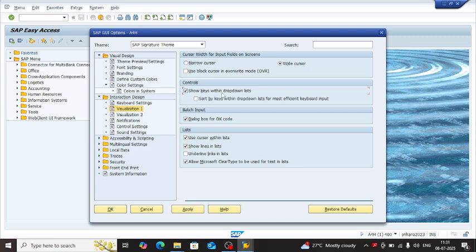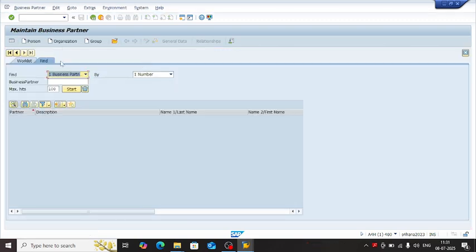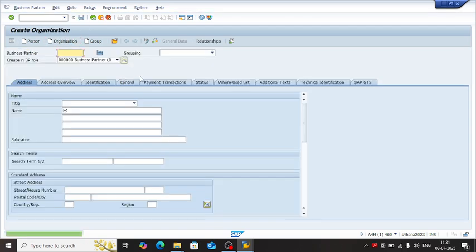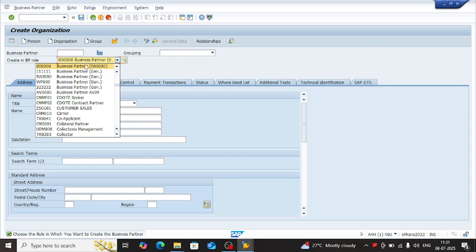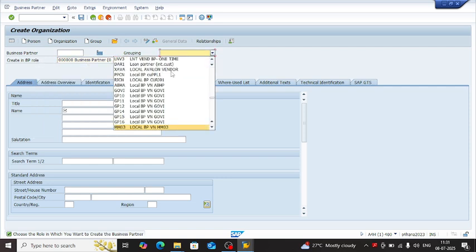Show keys with the drop down list, right? This should be it, right? Let's see. BP, and then organization. I think we are already seeing it. Yeah. So let's go. SM02.